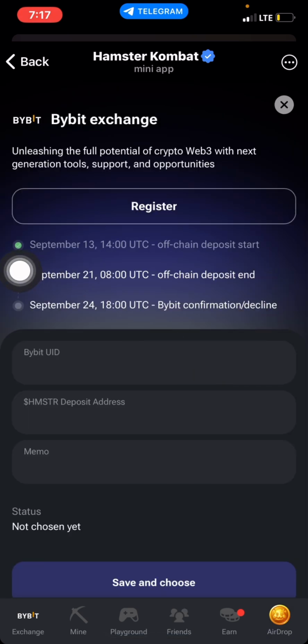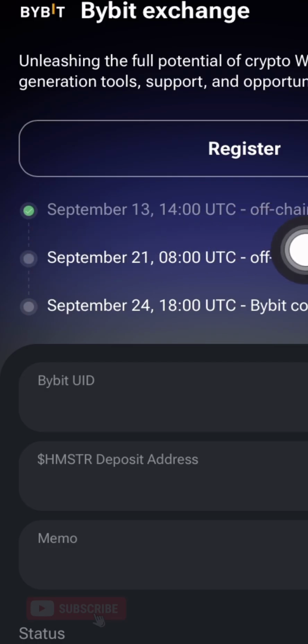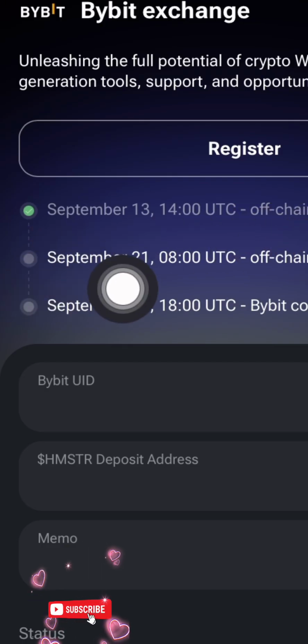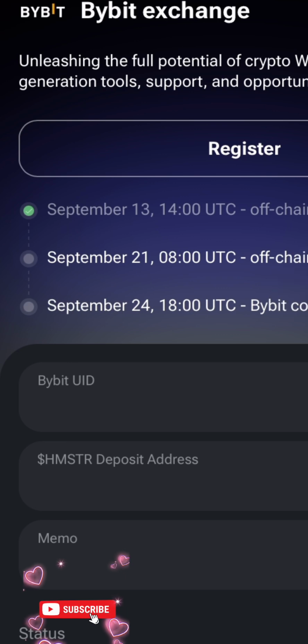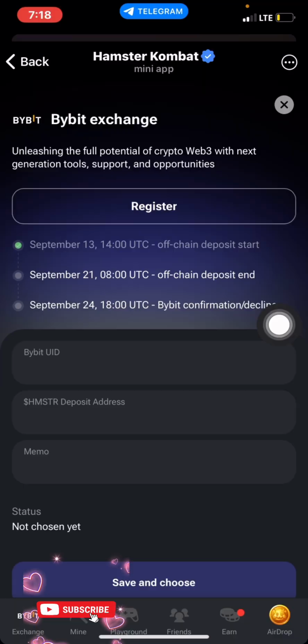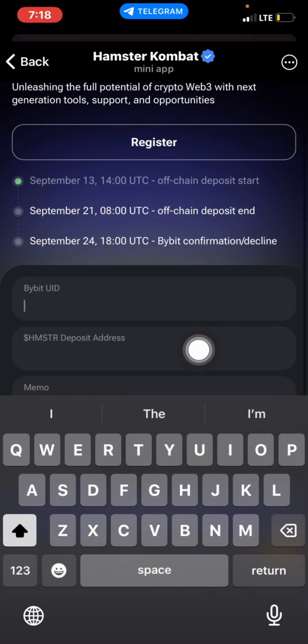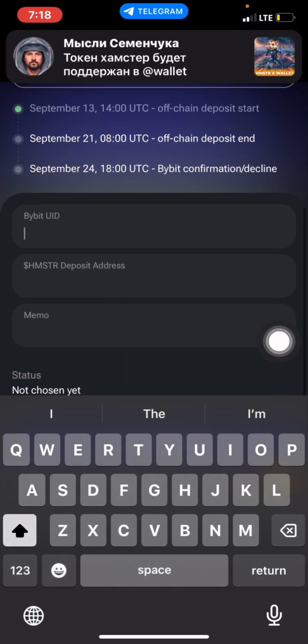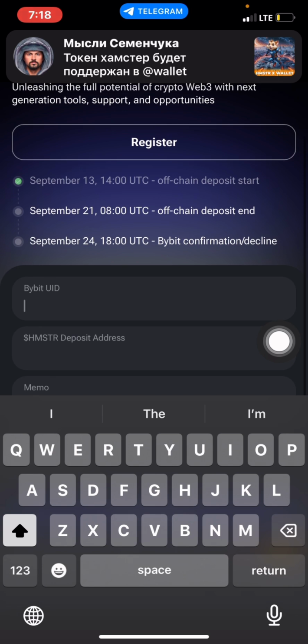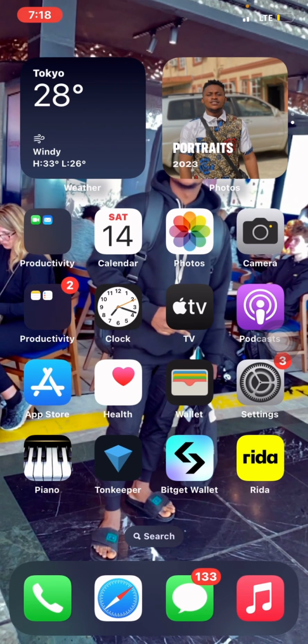So they'll tell me, look at September 13th, right? Off-chain deposit start. September 21, off-chain deposit end. September 24, Bybit confirmation or decline. So Bybit UID is the first thing. The next thing is the Hmstr deposit address, then memo, and then that's all. So Bybit UID. You have to go to your Bybit account.